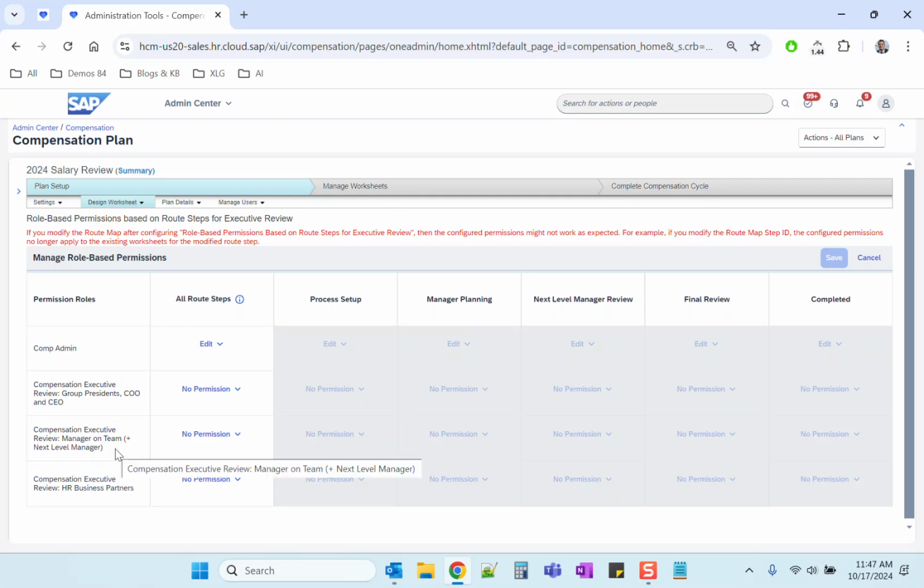Now, before this release, in order to trigger these executive review access to the right people at the right time based on where we were at the workflow, we had to request a change to the security administrators of SuccessFactors, so the role-based permission administrators, which are usually separate from the comp administrators. And so the comp administrators would have to say, okay, now I'm entering my next level manager review or my final review. Can you please open up executive review to the group presidents all the way down and stop executive review to the managers, for example.